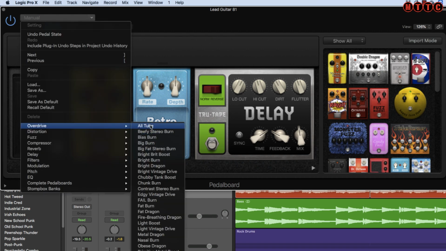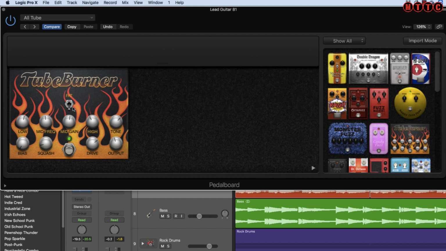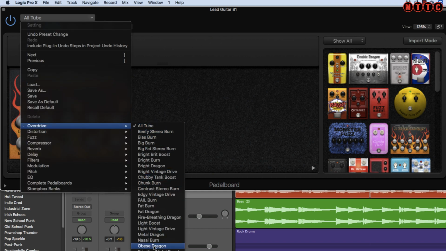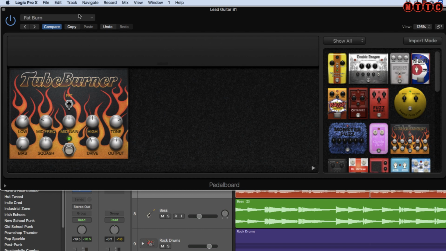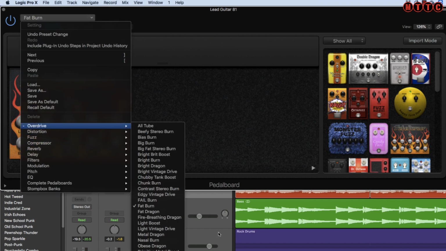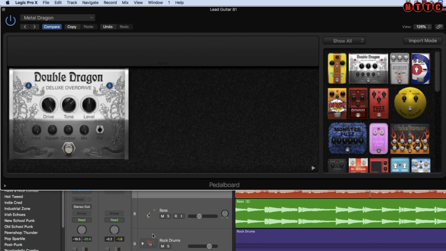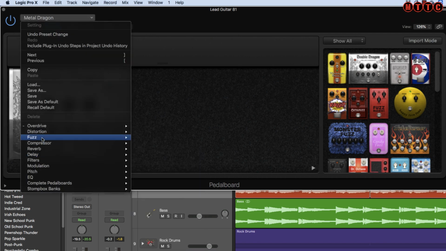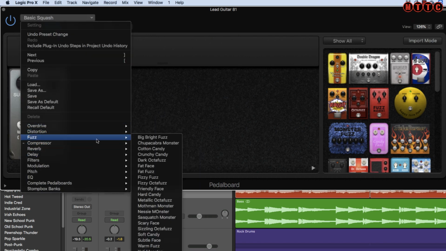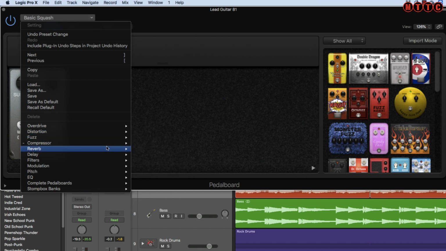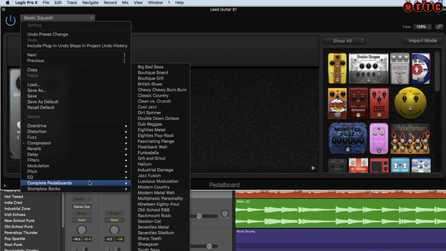And if we were to come up here, we can use these presets. If we wanted to load up some overdrive options, we've got all of these presets we could choose from. Fat Burn, that's a setup there. And let's go here, Metal Dragon. Okay. And then you just go through and you can work out what you want on your board based on the description.